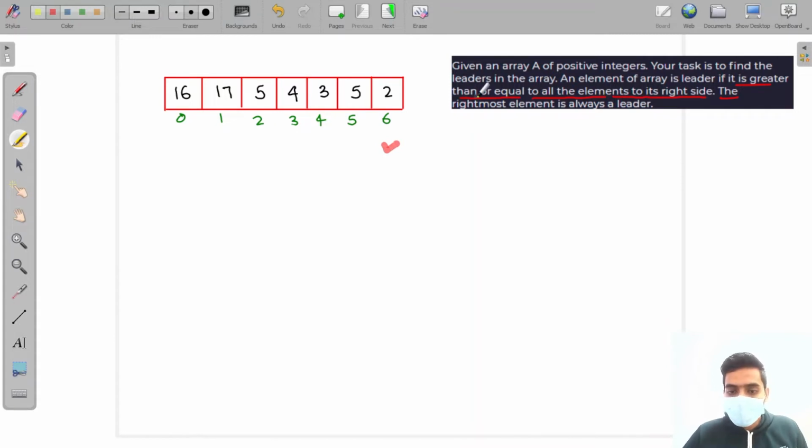Is 5 a leader? Is 5 greater than or equal to all the elements that are present on its right side? Is 5 greater than 2? Yes, 5 is greater than 2. Is 3 greater than this 5? No, it is not greater than this 5. So we can say that 3 is not a leader.